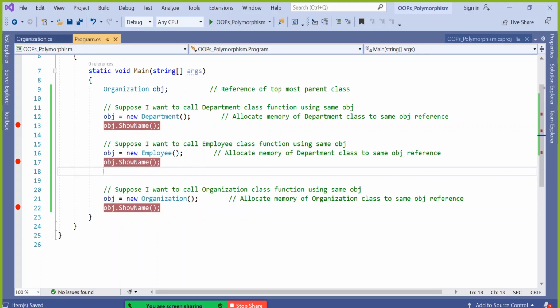Right? So this concept of using override to extend the function of the parent into the child also, with same name, same signature, same parameter, same argument, everything, this concept we call dynamic polymorphism, or in other words, overriding.